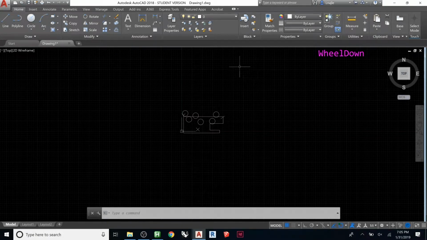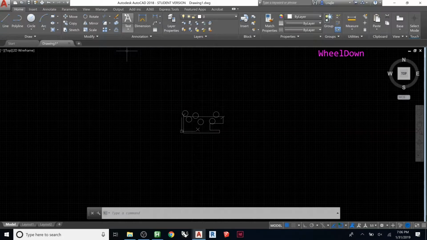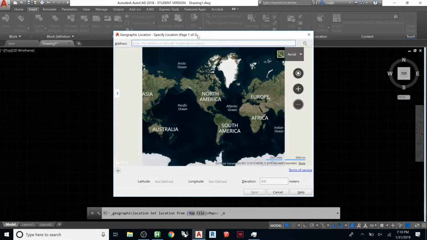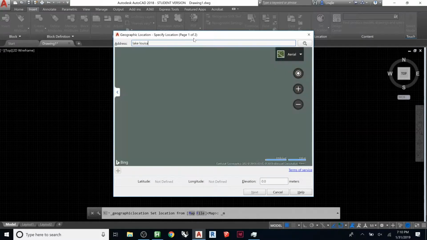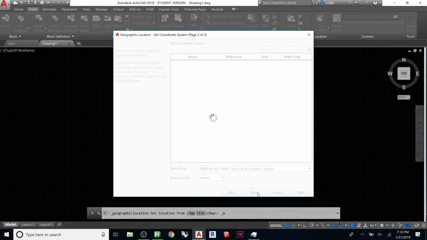So the first step is you make sure you're signed in to your Autodesk A360, and then that allows you to go to insert, and then from here you click this guy, set location, and once you click that, you can say from map. Okay, so this is what's supposed to pop up. For some reason it took forever. So I'm going to search Lake Louisa, and then it found it. So I'm going to tell it drop marker here, and then hit next. Hopefully this one works. Okay, good.